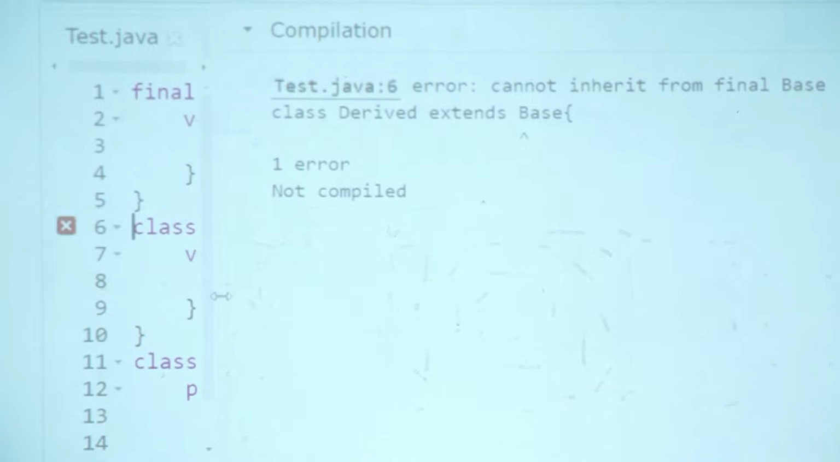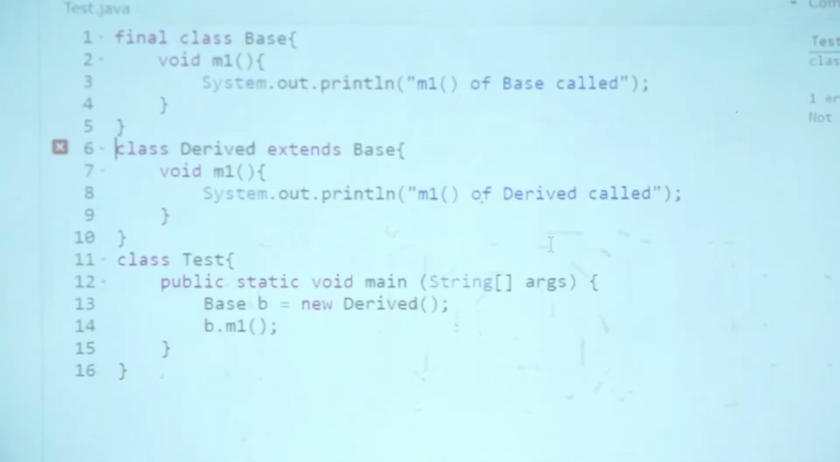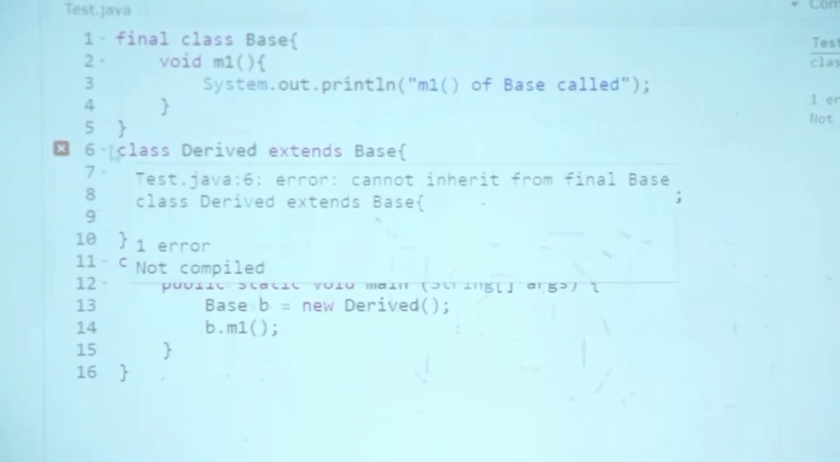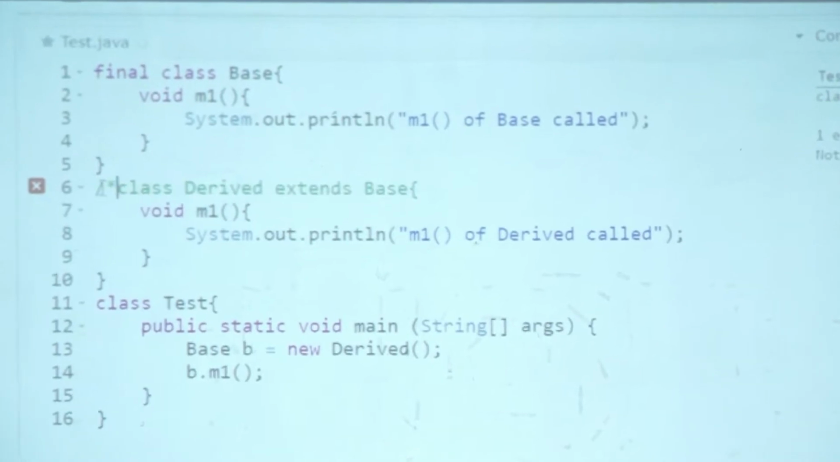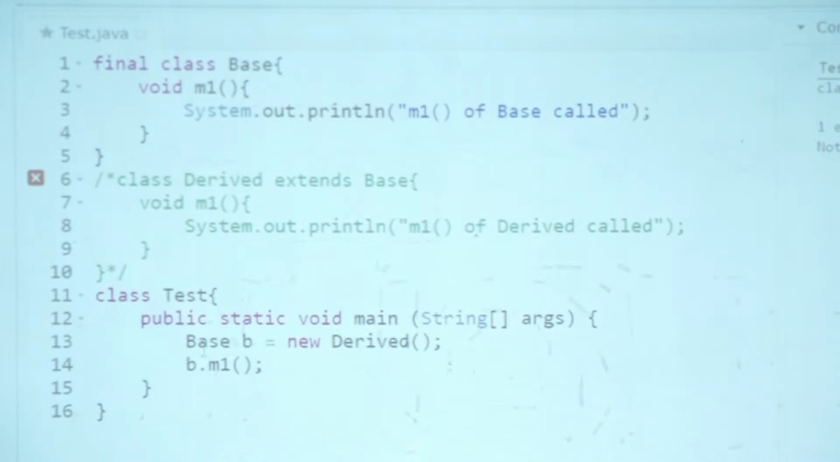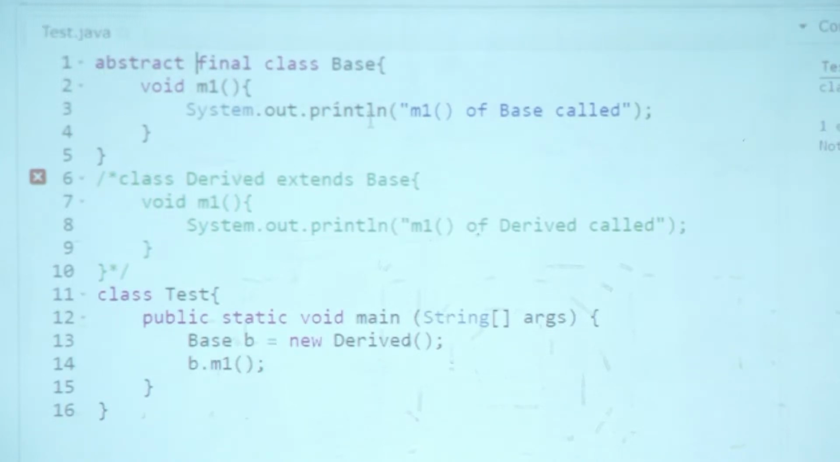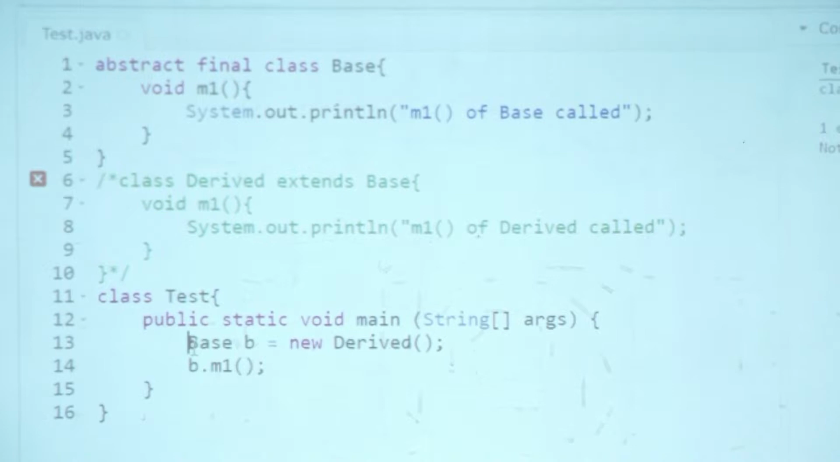Just so that you understand this better, let's comment out derived, so that error is not there. Just comment out the whole class derived for a moment. I just want to ask a question. Then let's add the word abstract on the first line. Can you see the contradiction there? Stare at it.